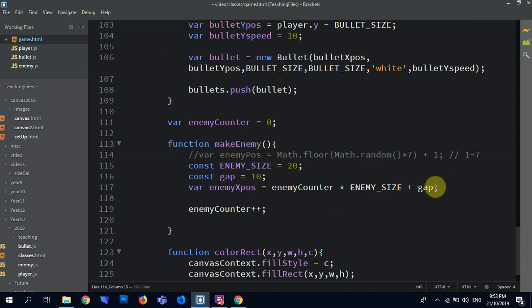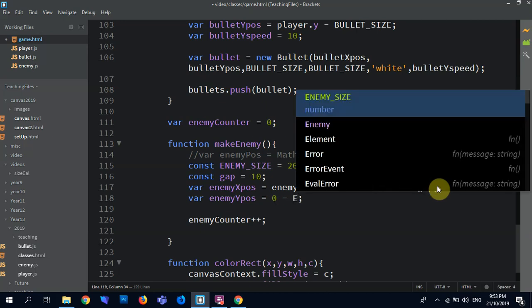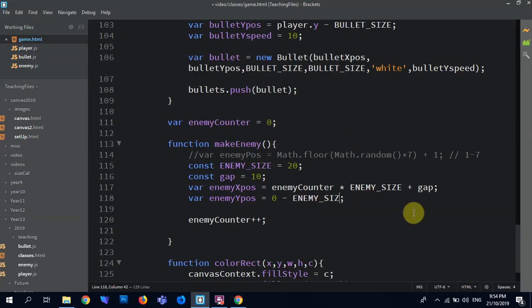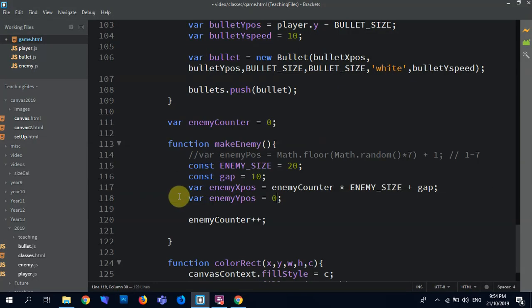Okay, so then obviously enemy yPos equals 0. Normally you would go minus enemy size to put it just at the top of the canvas and appear in, but I'll keep it at 0 so we can see if it's working.